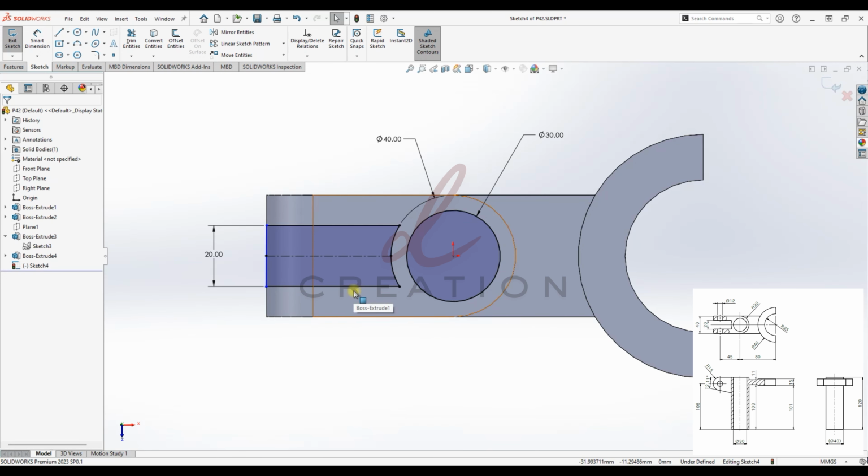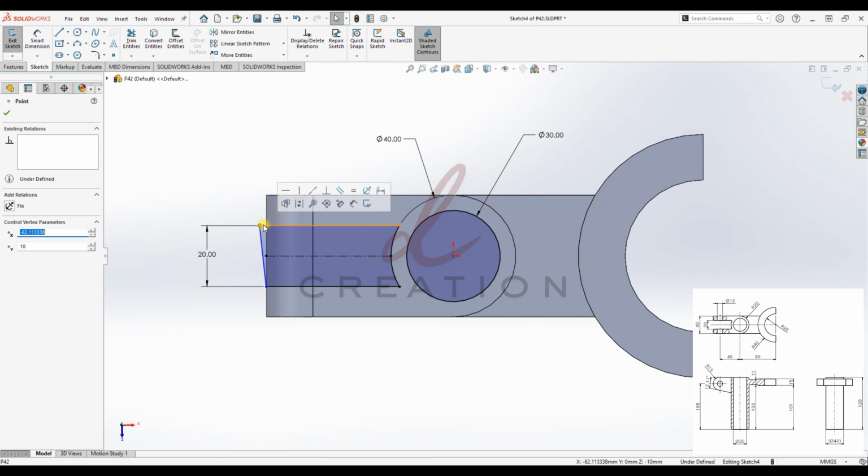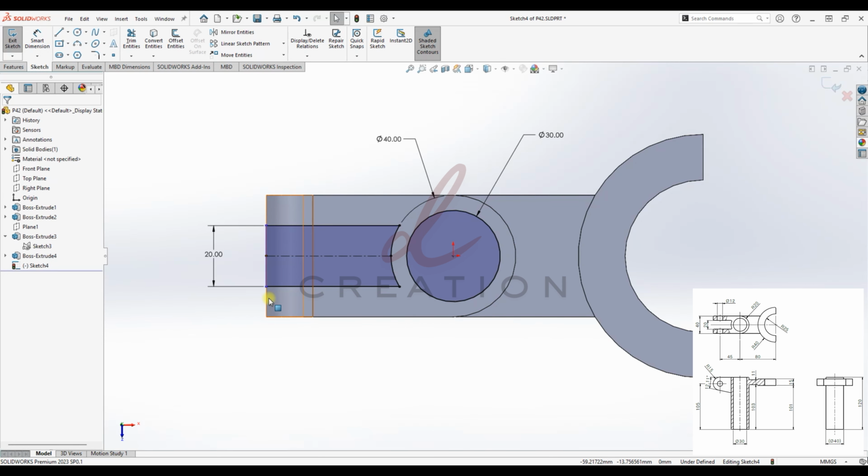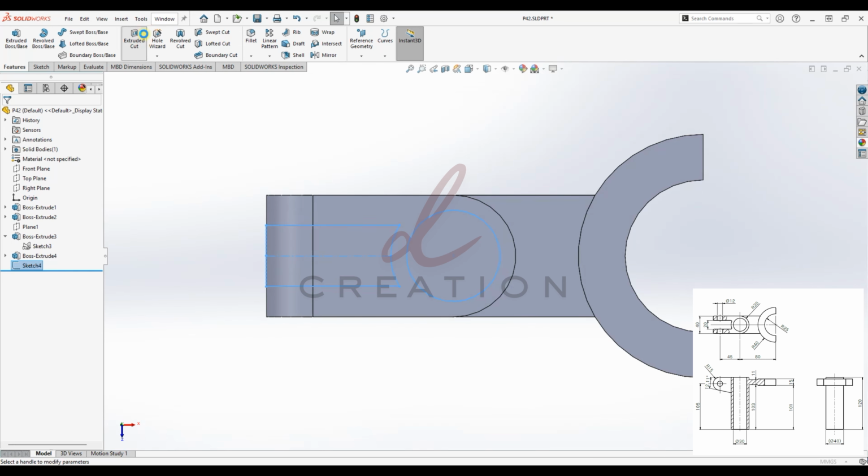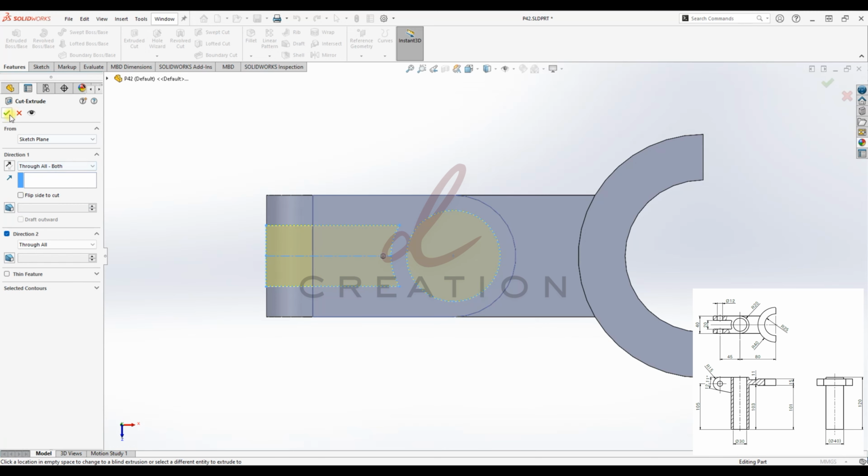So actually we are going to cut this part. This will coincide here. Alright, and then some coincide. So once you coincide, it's already fully defined. So we are going to cut this area and this area first. So exit sketch, extrude cut. We just select through all both, and then okay.